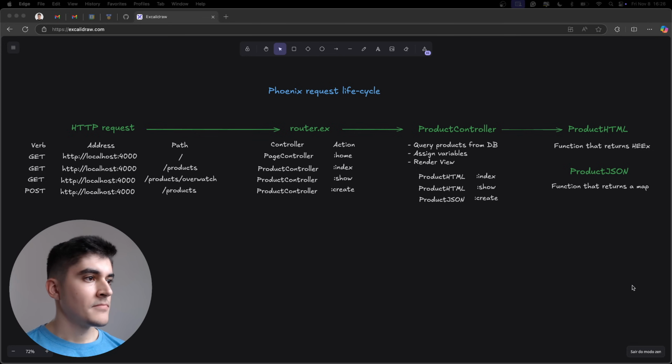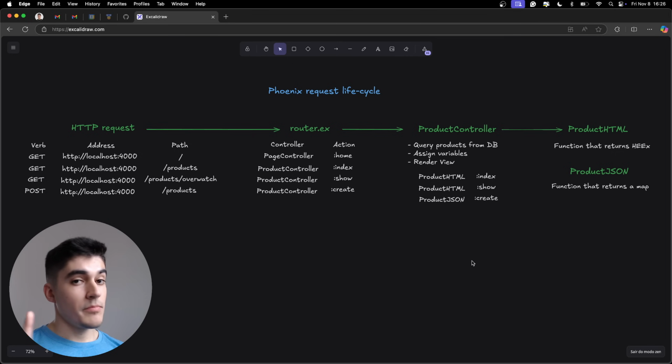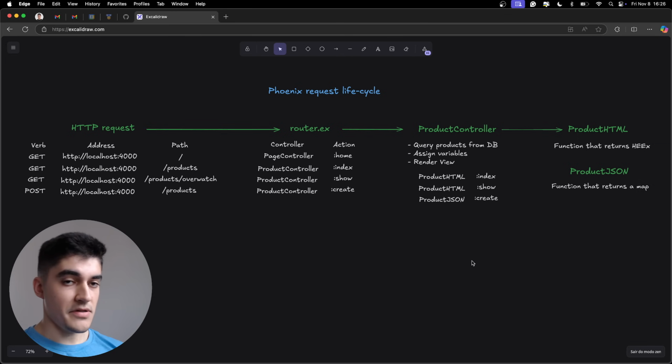Hello there. Today, you're going to watch probably the most important video out of this entire crash course. Today, I'm gonna give you a high-level overview of every single step that an HTTP request goes through inside Phoenix in order to render a response to the end user. And at the end of the video, we're going to create two endpoints. One to list all the products from our e-commerce store, and the second one to show the details of a specific product that the user is searching.